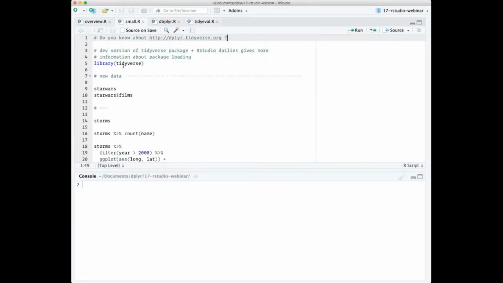Okay, so the first thing I wanted to mention, if you don't already know about it, is that dplyr has a website now, dplyr.tidyverse.org. That's a great way to see the examples and the code, see the vignettes, and generally get an overview of the package. So that's a great place to start if there's anything you want to know more about dplyr after this webinar.